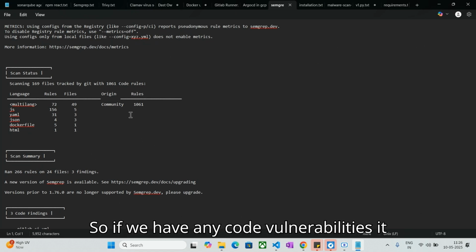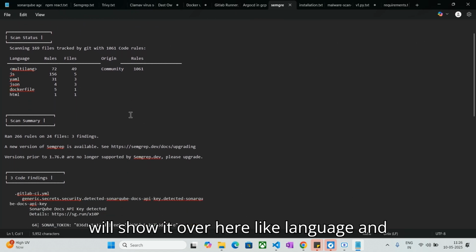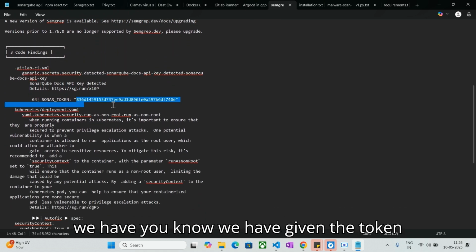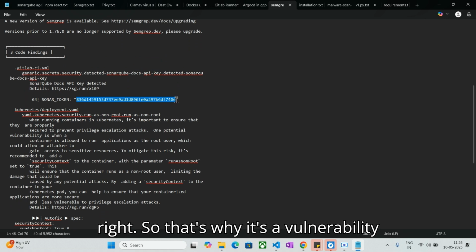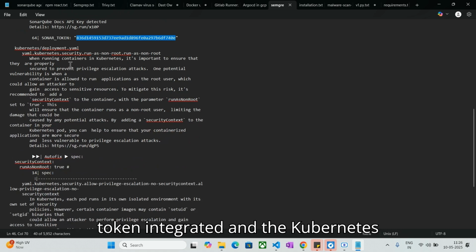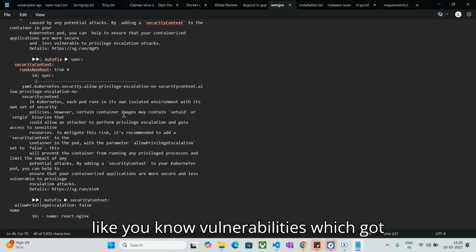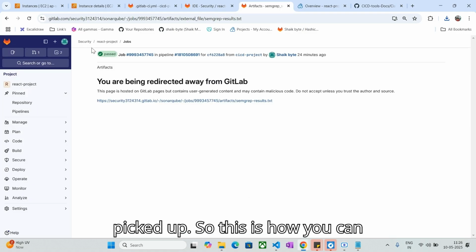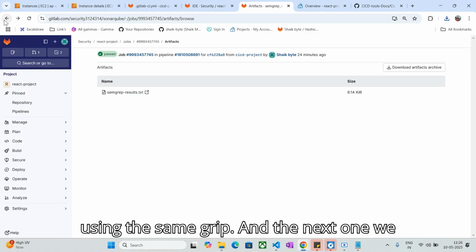So if you have any code vulnerabilities, it will show them over here, like the language and how many findings there are. And we have given the token, right? So that's why it's flagging a vulnerability saying that you should not have this token integrated, and the Kubernetes deployment file. So it is giving all the vulnerabilities which got picked up. This is how you can find the vulnerabilities by using Semgrep.